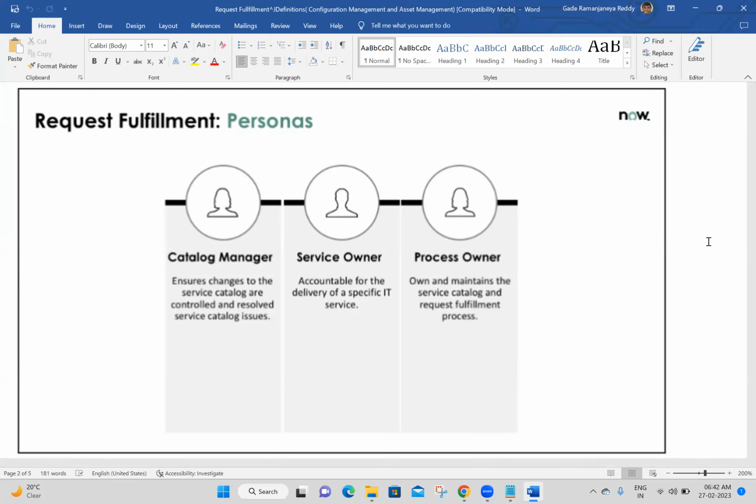Catalog manager ensures changes to the service catalog are controlled and resolves service catalog issues. Sometimes we have issues with the catalog items. In day-to-day life, we also face this: we ordered something, we received something else. It may be because of some issues with the catalog items. The catalog manager will take care of all those kinds of issues.